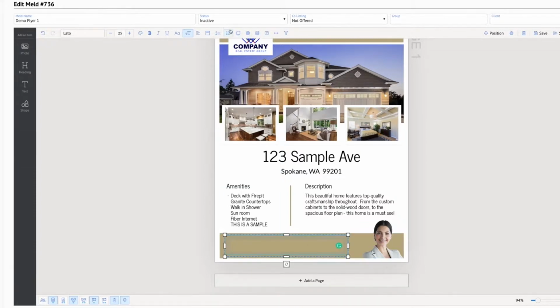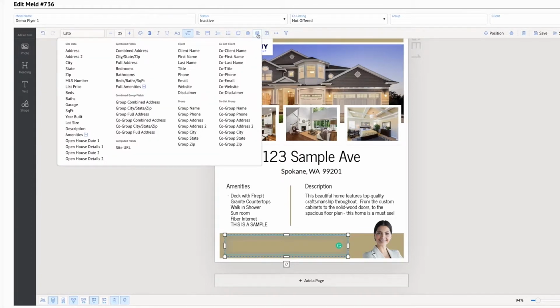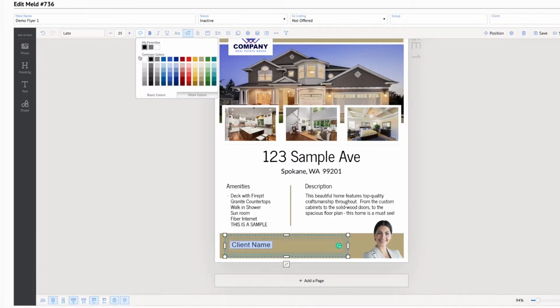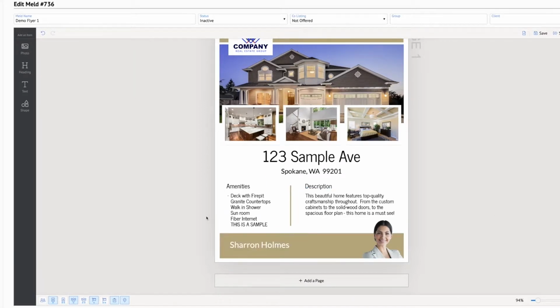Get rid of that text, go back to the data warehouse, just a couple more trips here and we're going to be done for the day. We're going to put in the client name. Client name is going to combine first and last. We could do them separately if we wanted to, but for today, client name is perfect. Click out. This is Sharon Holmes. She is sharing this home with anybody who's interested. That's why she's Sharon Holmes. And we do need to change her name to be, let's make it a white font. Yeah, looks a little bit better on this background.